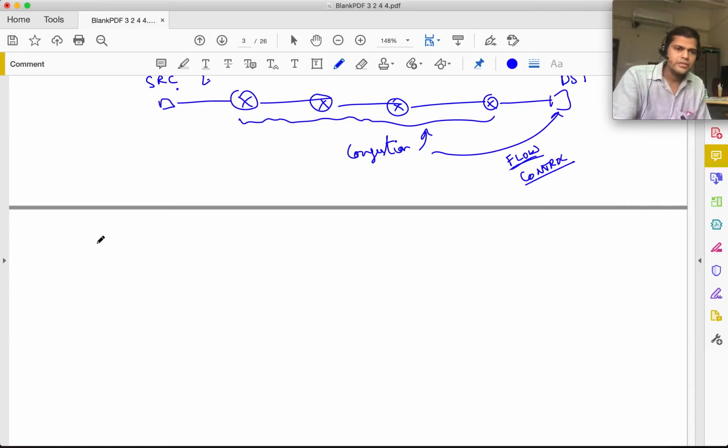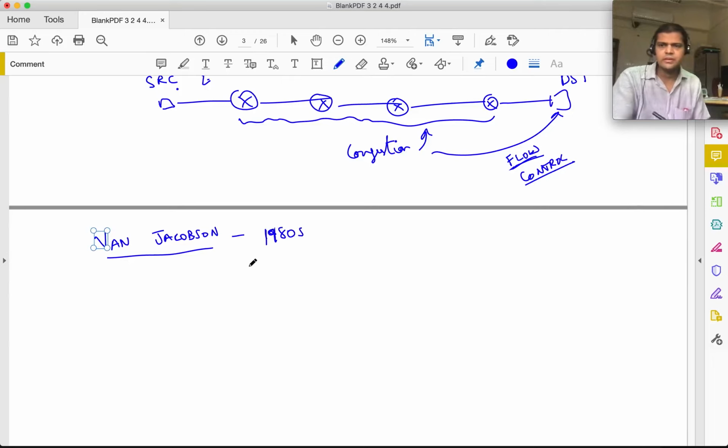Somebody called Van Jacobson, he in the 1980s came up with the first flavors of TCP, and in those days they were experimenting, and they came up with some rules of thumb to do things, because it's non-trivial, especially to deal with congestion control.